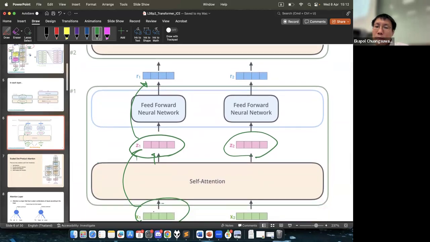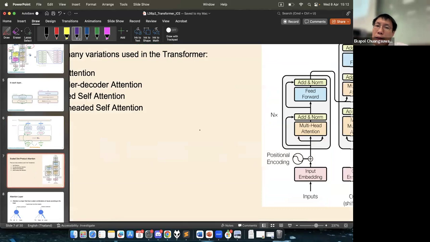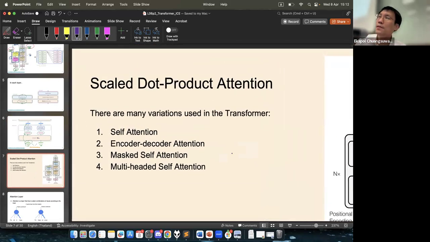So let's look at this layer, self-attention, because it's a new thing that we haven't talked about before. This attention layer uses what people call scaled dot product attention. So what is this?